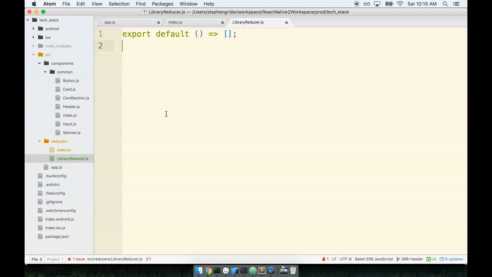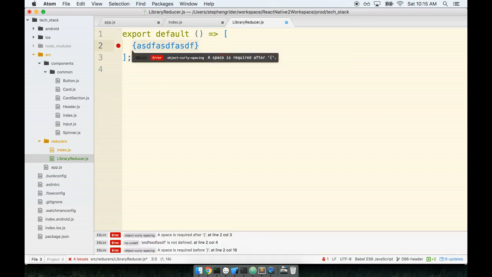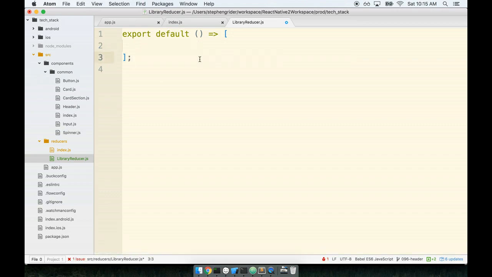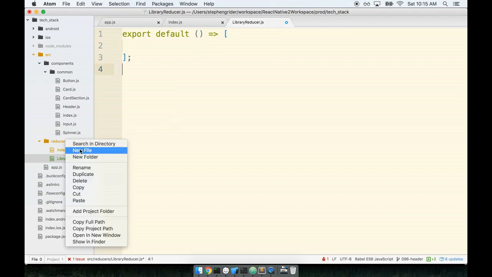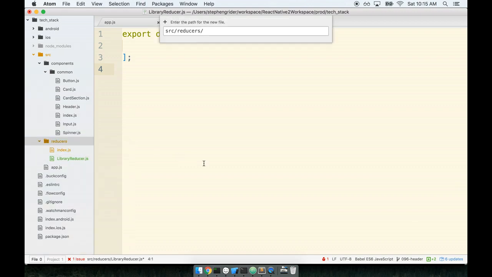So rather than typing out all these different libraries inside this reducer, just to keep this reducer nice and clean, I'm going to make a separate file to house this list of libraries, because I expect there are going to be many of them that I want to show. So inside of my reducers directory, I'm going to make a new file called librarylist.json. Take special note of the file extension here. It is JSON, it is not JS.